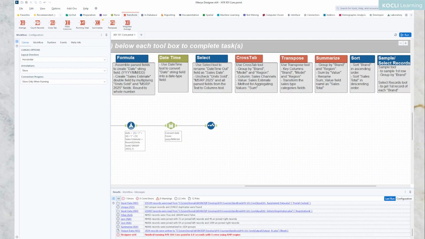The cross-tab tool allows you to pivot data according to identifiable categories found in data fields. An easy-to-understand example would be the pivot table function in Excel, which you may have experienced before. The cross-tab tool is located in the Transform toolbar at the top.